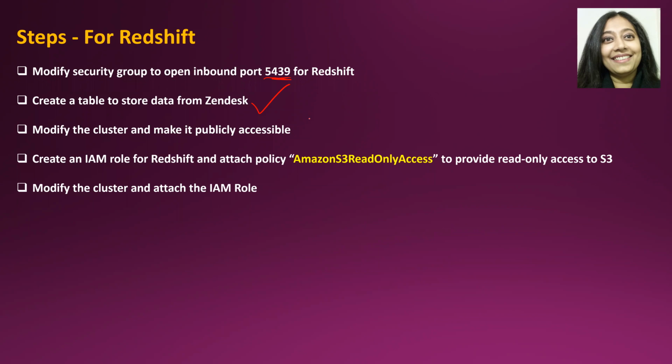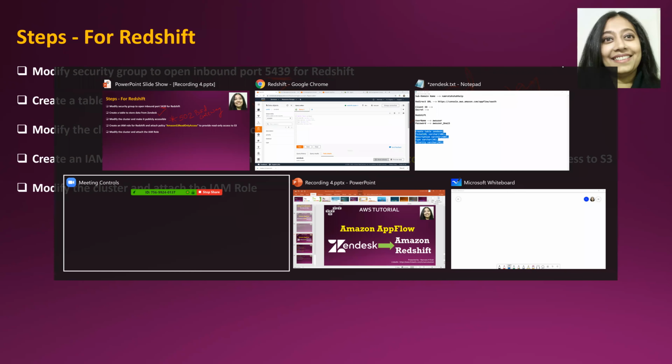Now, this is the critical part of this tutorial. If you miss this step, you will basically get 502 or bad gateway. Okay, you will get this error. So if, while you're doing this, you get this error, you have probably missed this step. So immediately go ahead and check if your cluster is publicly accessible or not. Now, why is this step important?